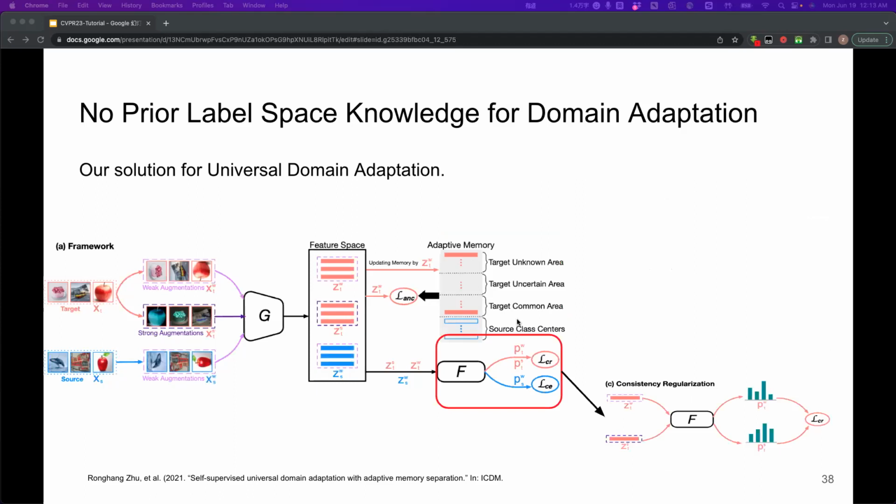And the consistency regularization is quite simple, but it requires the classifier to make a consistent prediction for each target sample with weak and strong augmentation. This consistency regularization will help improve the model's ability on unknown class identification.